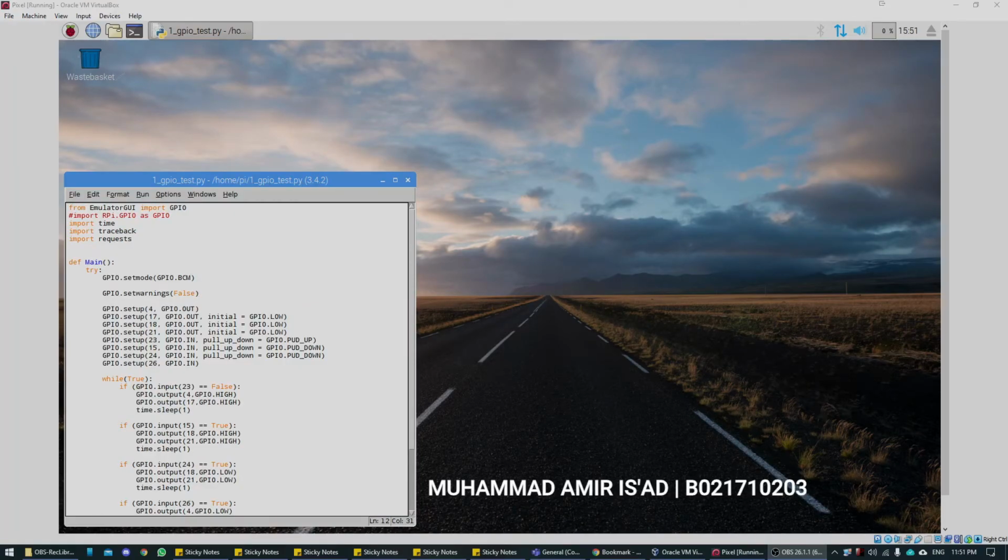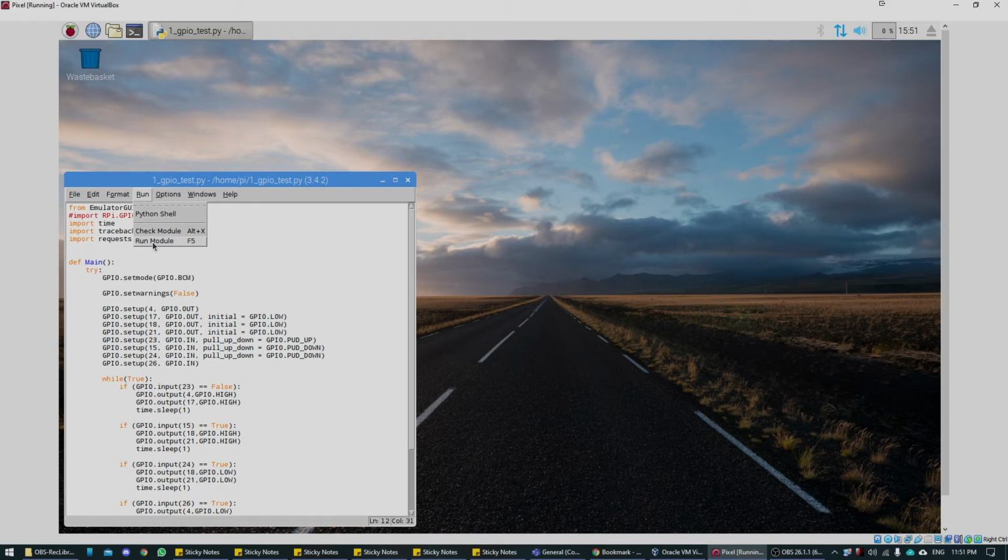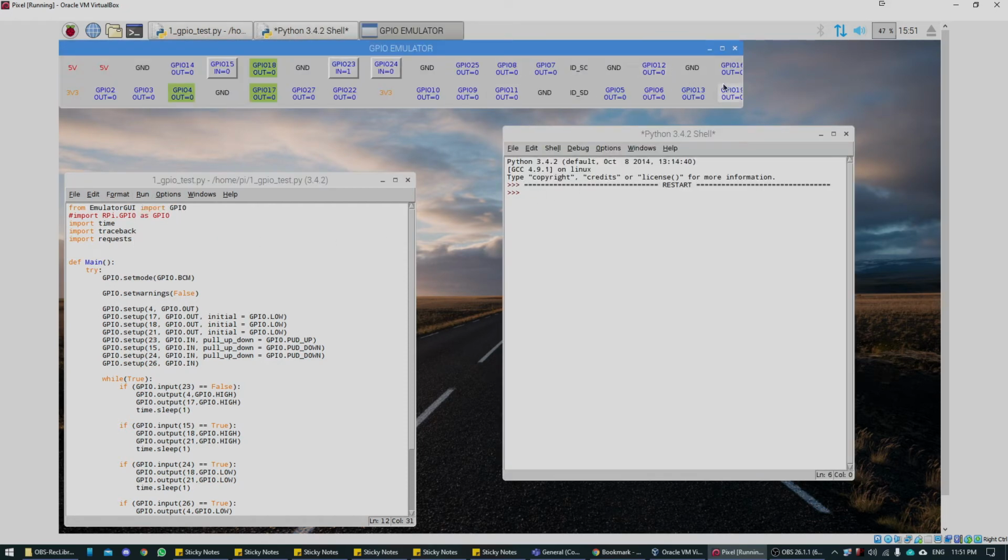Hello, my name is Muhammad Amir Isaid bin Ahmad Kamal. This is the assignment for section E. Okay, this is the coding that is shown in the assignment document. We will run it within Python 3.4.2. Right now I will run the module, or we can just press F5 to run the module and the code. Okay, the module has already run, and then I will enlarge the GPIO emulator module.